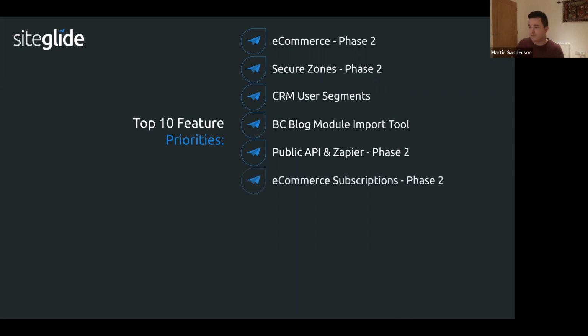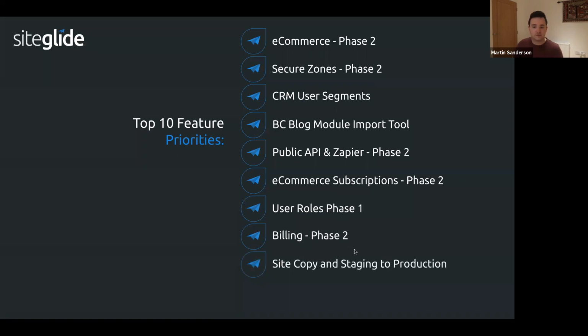E-commerce subscriptions phase 2. We've also seen releases for that recently. So that's good. User roles is still to come. Billing phase 2. I'll show you some more of that a bit later, and we've had releases there. Site copy to staging to production, that has been released. So I wasn't going to, but I might just take a look at that in a bit as well and show you guys some of that. And site uses and upgrades, and of course that is also released as well.